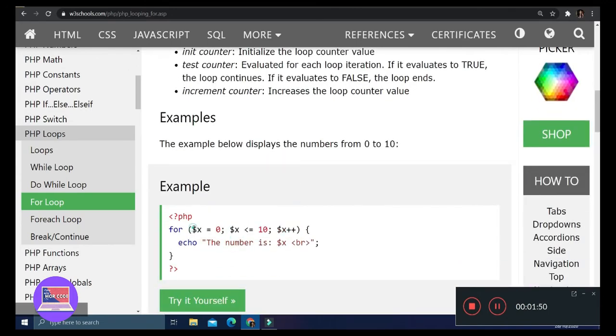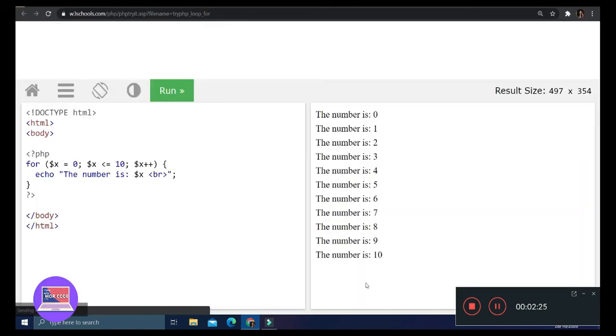So we initialize it to 0, meaning it starts with 0. Then it's going to evaluate if this condition is true. Is 0 less than or equal to 10? Is 1 less than or equal to 10? Is 2 less than or equal to 10? If it is true, then it's going to increment, and it's going to print out the number is and the variable. And here we provided a break. So let's try it.